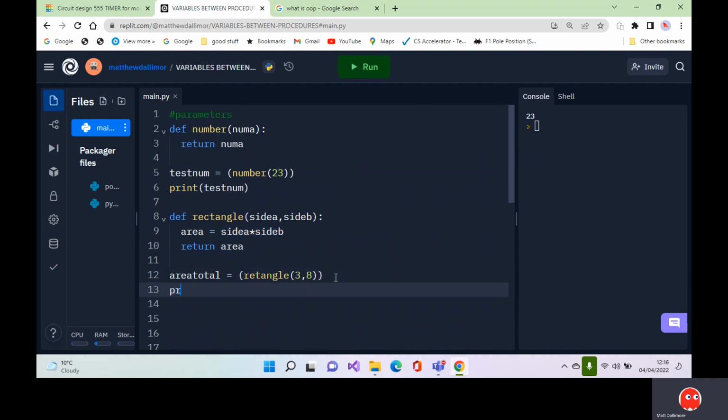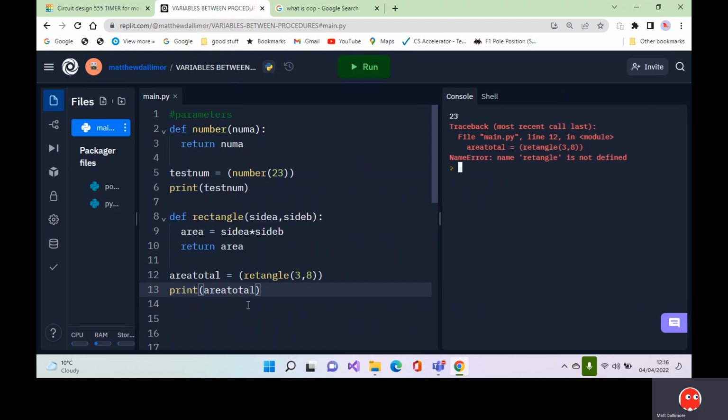And I need to print, check for errors. Error, and it's good that an error comes out. Rectangle is not defined. What have I done wrong here? Side A, side B, area total. Oh, look what I did. I spelled rectangle wrong, see? And these are errors that you get all the time, so great that we can see it.